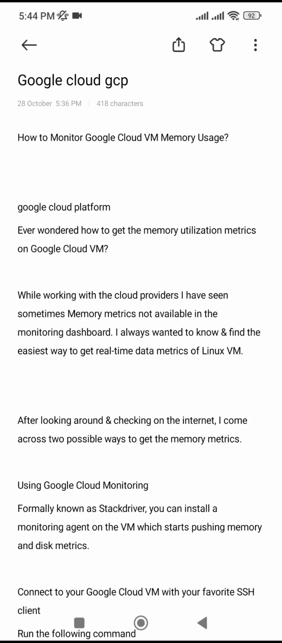How to monitor Google Cloud VM memory usage. Google Cloud Platform. Ever wondered how to get the memory utilization metrics on a Google Cloud VM?